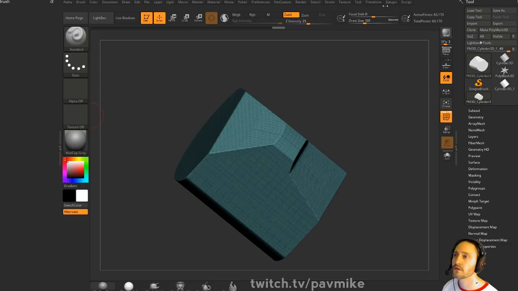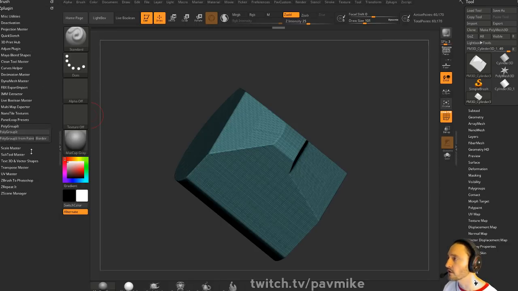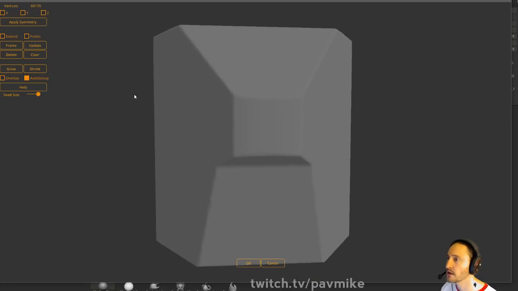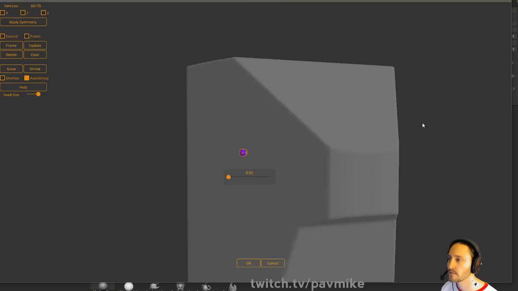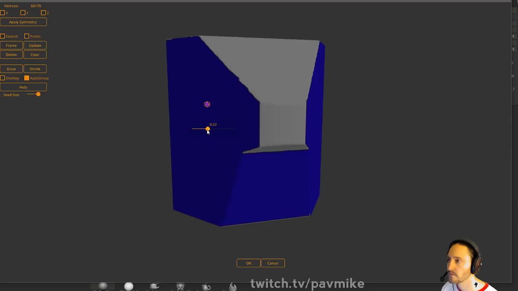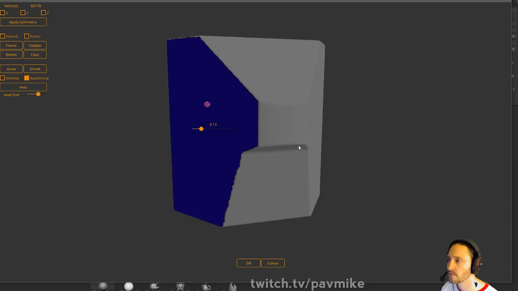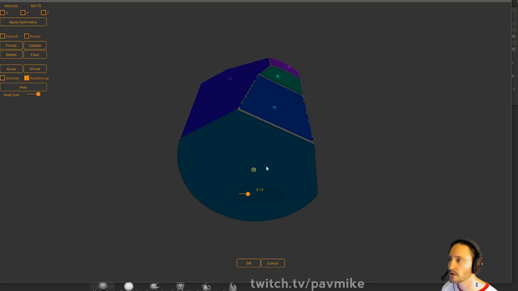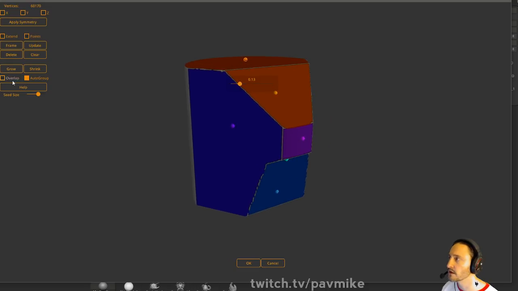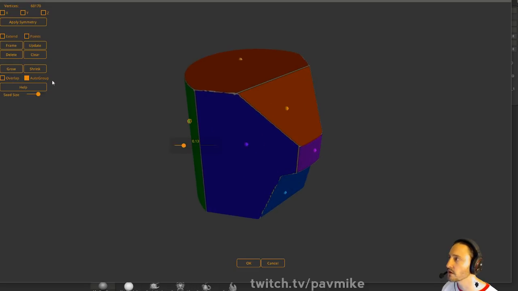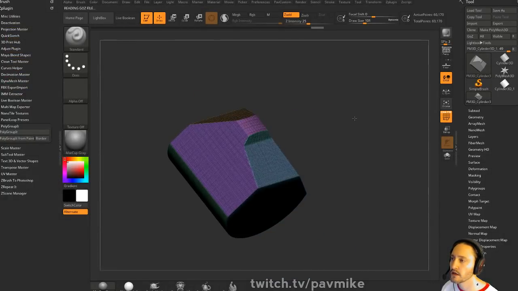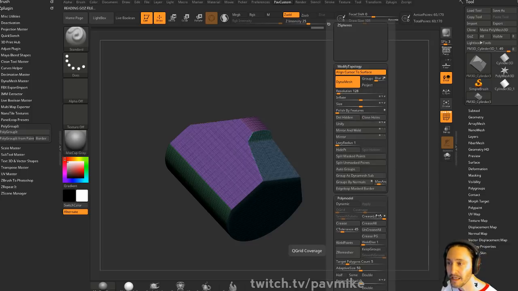So if we go back to ZPlugin, Polygroup It, and we say, let's grab this surface here, and this surface here, and this one, and this one, and this one, and this one. And then we say, extend may not help. Let's go ahead and grab this one, and then extend those out, and then say, OK. So now I've got all these polygroups. So then you could use ZRemesher maybe. We'll give it a shot.